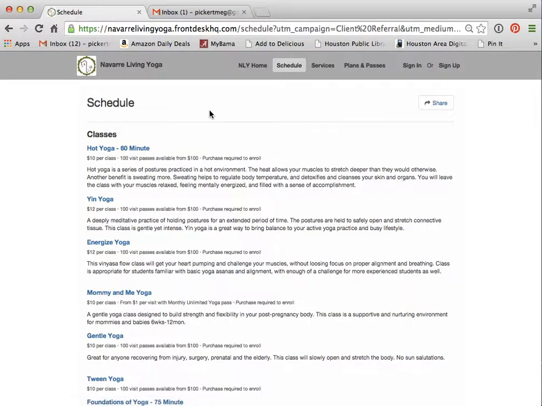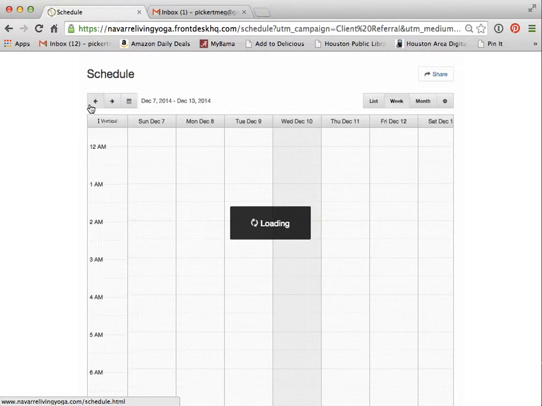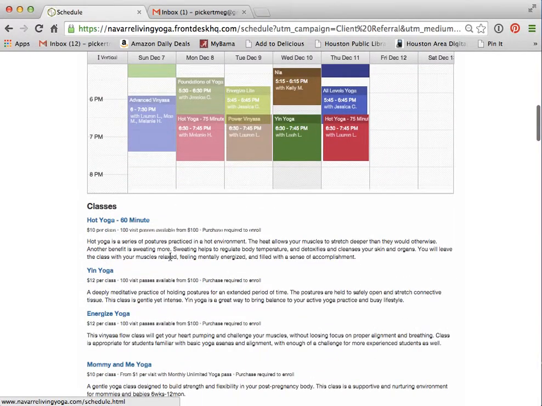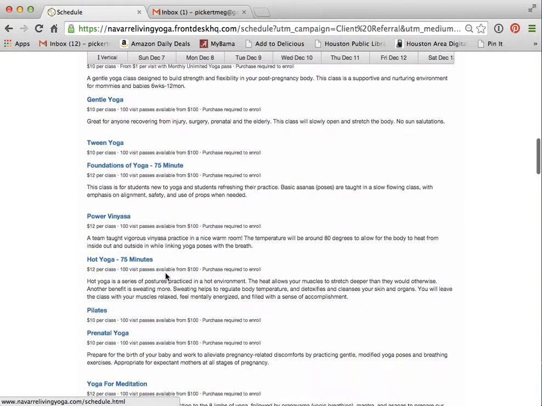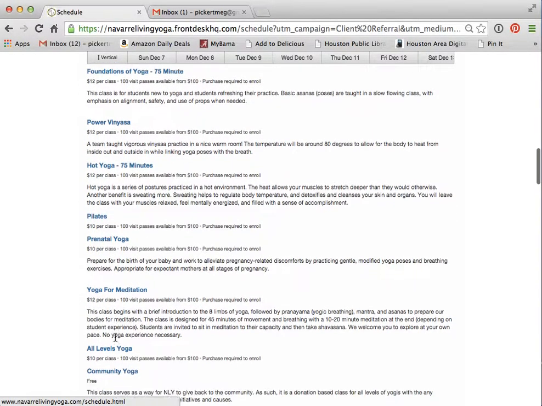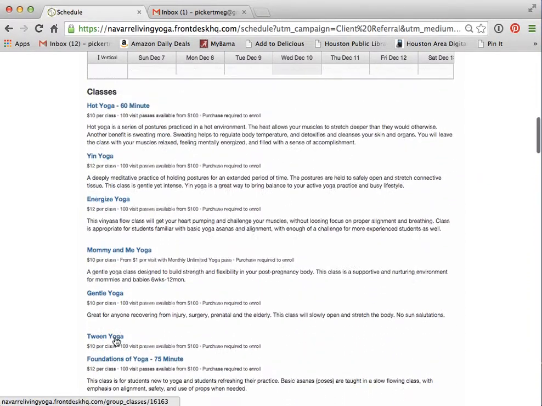When I clicked on the schedule in the navigation bar, it took me to the schedule of what's going on this week. I can change to look at it in the month view or use the arrows to go to the next week. Below, there's a description of the classes that you might want to take. Maybe I'm curious about what it means to go to yoga for meditation, or what community yoga or NIA might be, so I want to read up on that.